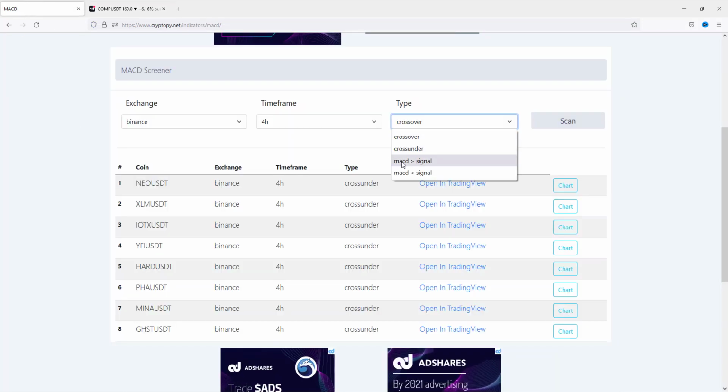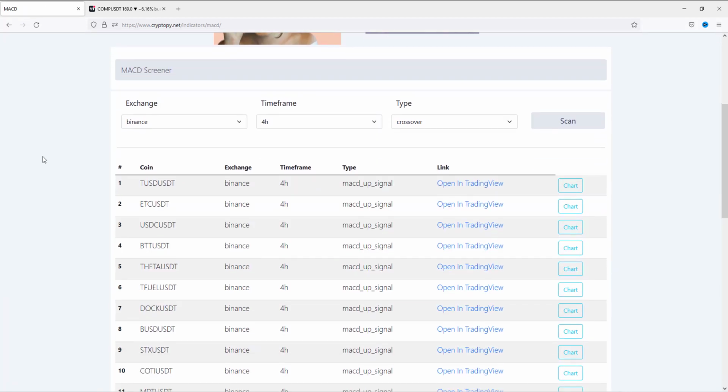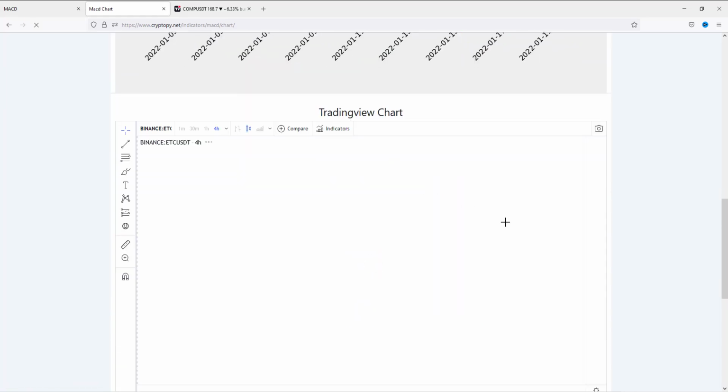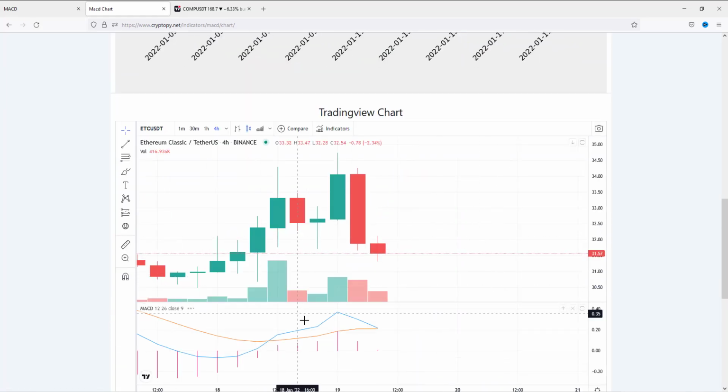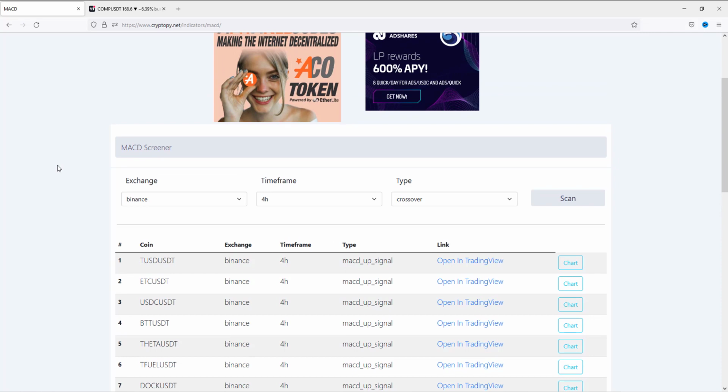So I will choose the MACD line greater than signal line. Click the scan button. As you can see, now MACD is in the green zone. Close this tab. As you can see, we can scan the crypto market like this easily.